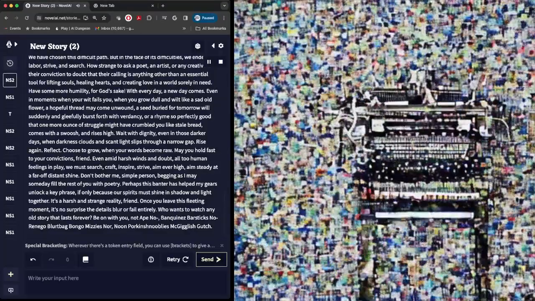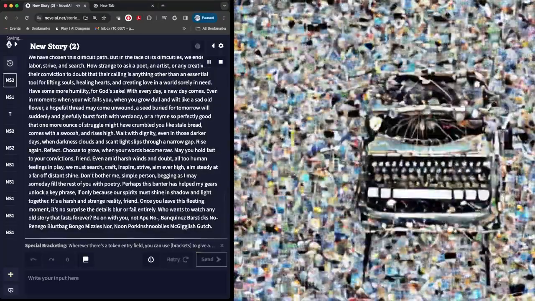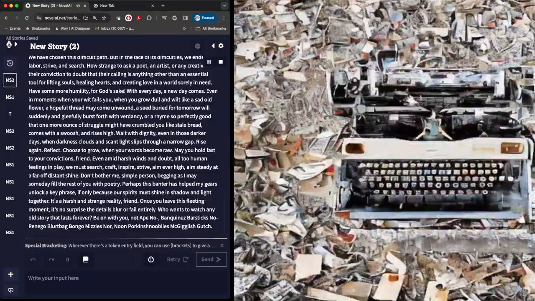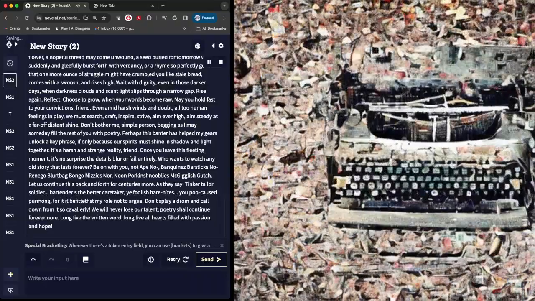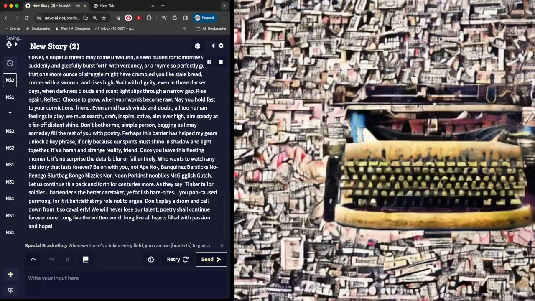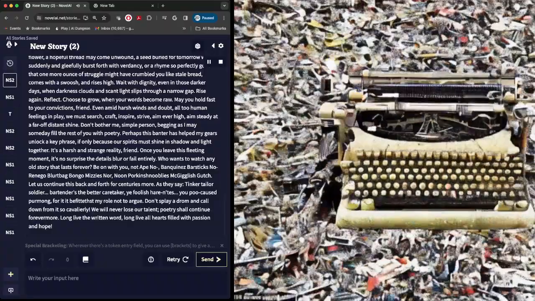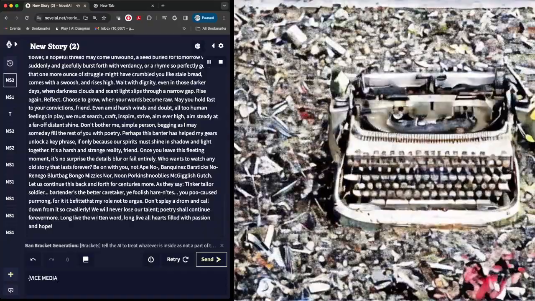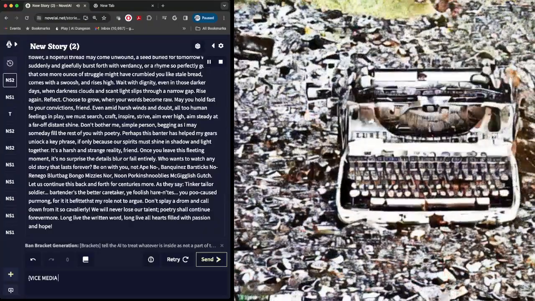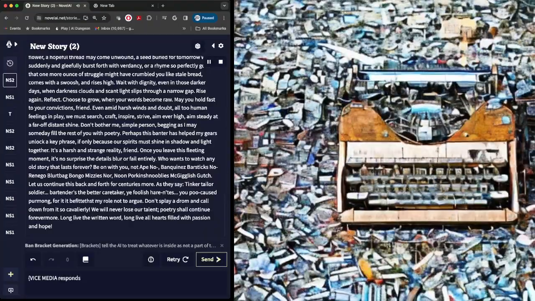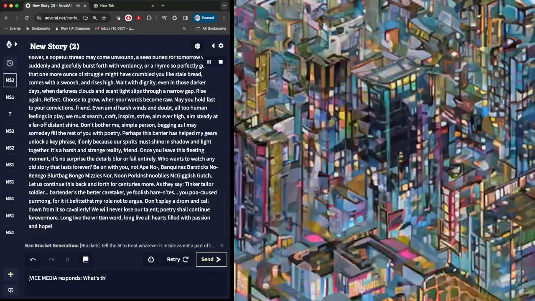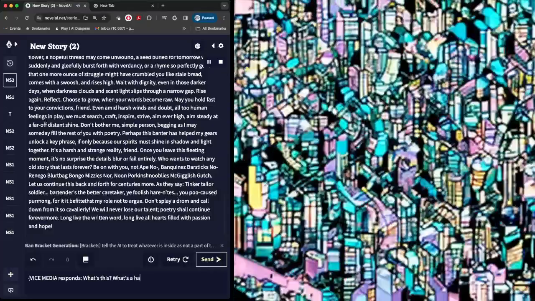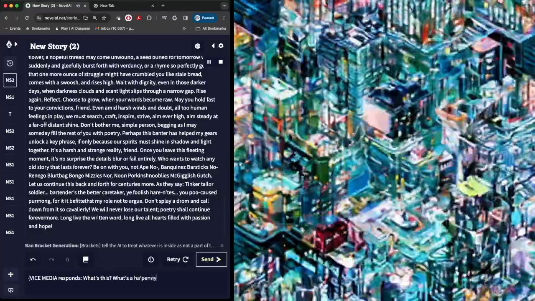Even amid harsh winds and doubt, all true human feelings in play, we must search, craft, inspire, striving ever high and steady to far off distant shine. Don't bother, meet simple person, begging as I may someday fill the rest of you with poetry. Perhaps this banter has helped my gears unlock a key phrase, if only because our spirits must shine in shadow and light together. It's a harsh and strange reality, friend.